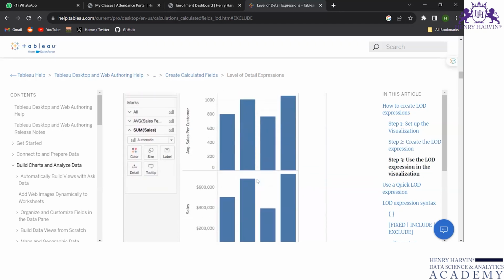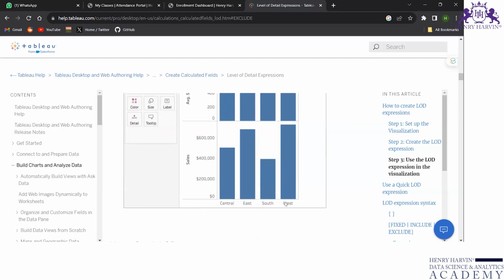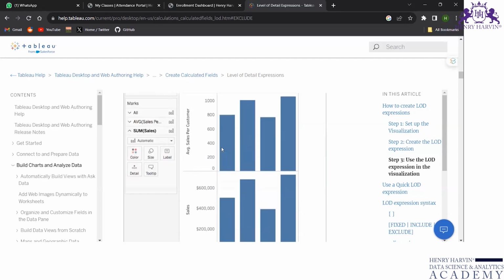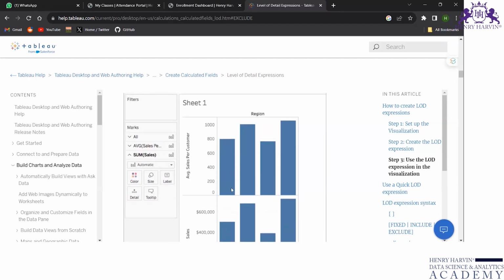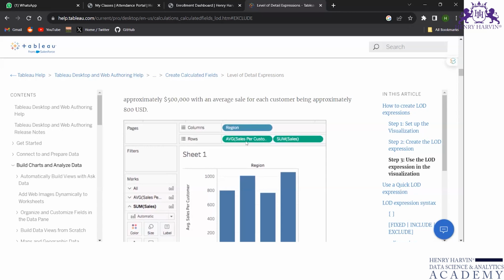So now see, what is the view we are having? We are having the view as, for each region, what is the sum of sales? Now for each region, this is the average sales per customer. So what they have done is taken sales per customer and set the measure to average. So for each region, if you want to highlight the sales per customer, that is where the use of include LOD expression comes in.